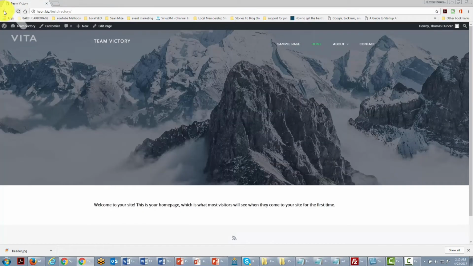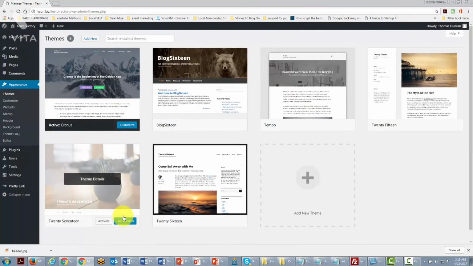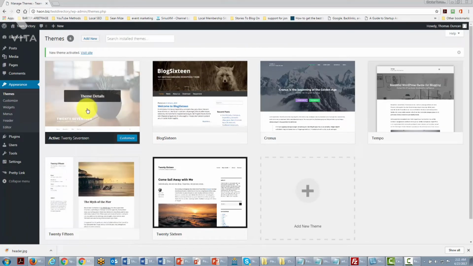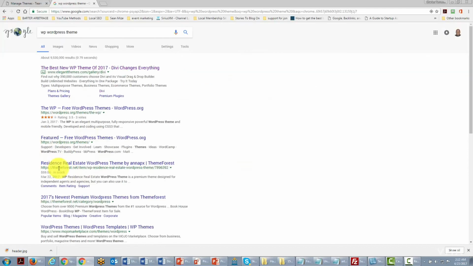Now we can actually go back and change our theme back to the way that it was. We do that by going back to our themes and reactivating the theme that was there. Now, in order to find other WordPress themes, you can do a Google search and just type in WP or WordPress theme, and you'll have some alternatives that you can look through. Okay, so with that, thanks, and I will see you in another video.